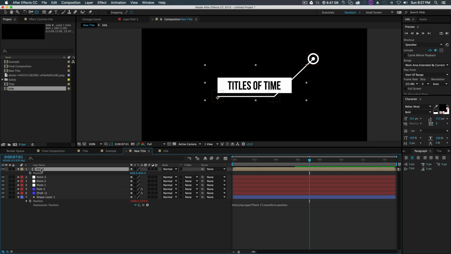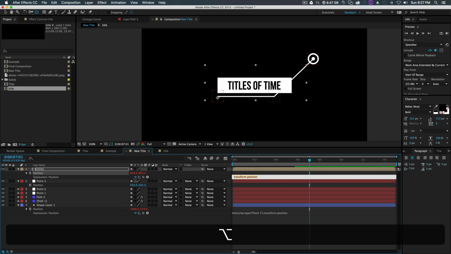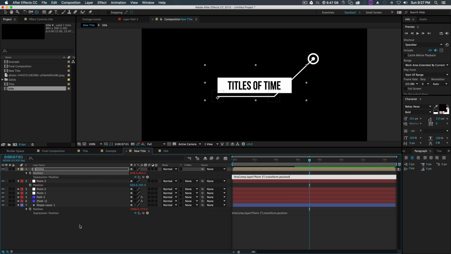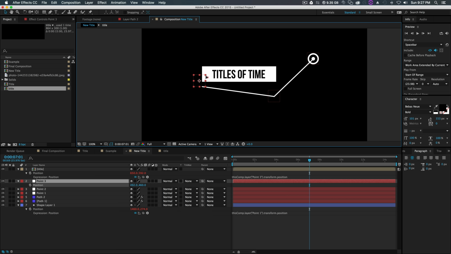Then on point 3, really simple. We drop down the P on the keyboard for your title, then P on your keyboard for position for point 3. We hit Option, click on this little hourglass, and drag it to your position. So no matter wherever you move point 3, your title follows.